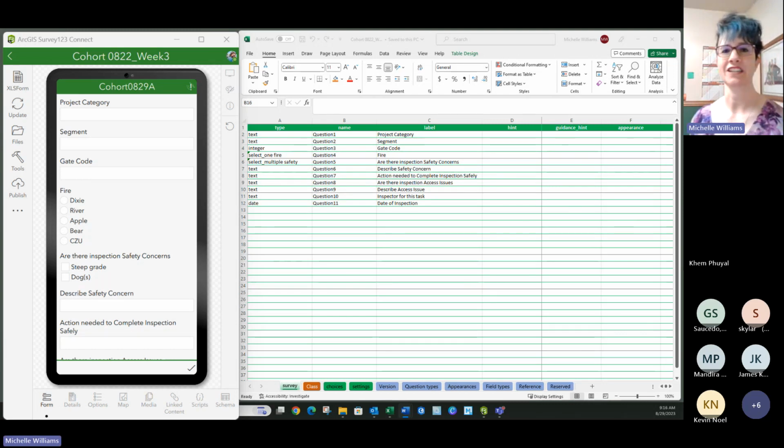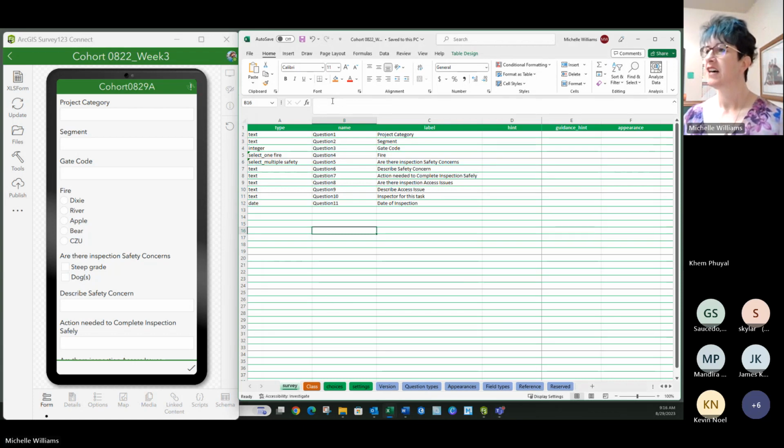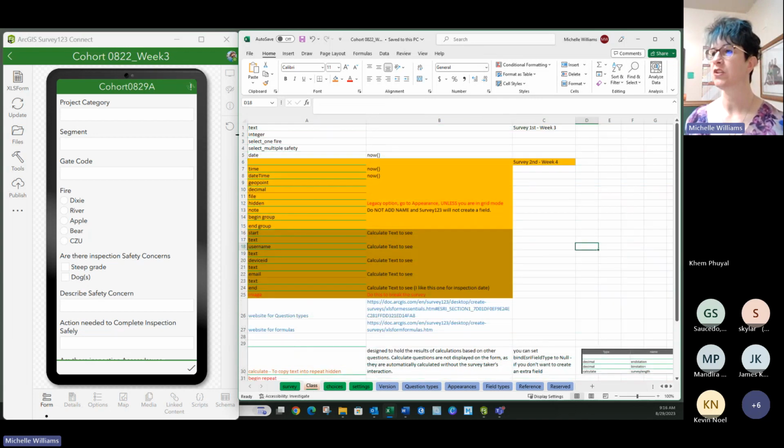Okay, we can go forward. All right, so this is what we have. We have our project category. Okay, so we have text, we have integer, a select multiple, and a date. So today we want to go in and add all of these extra fields or extra types.